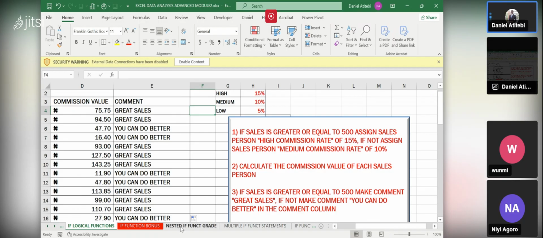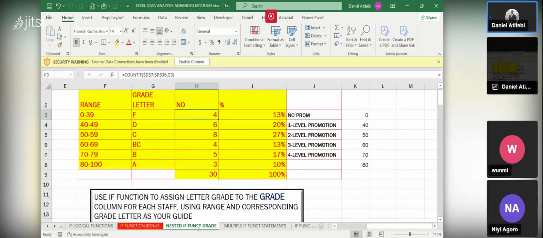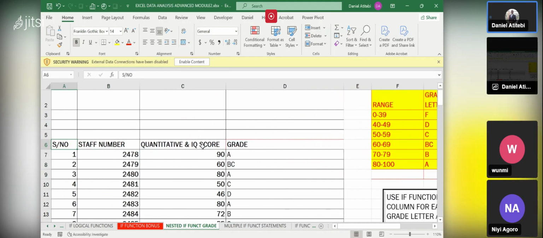So let's go further. Do you understand that, sir? Yes, sir. Now we are going to the one that is multiple. We are going to the one that we call multiple. Good morning, welcome. Good morning, yes, ma'am.